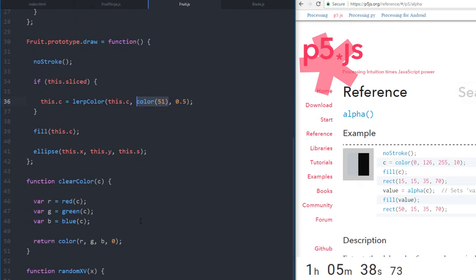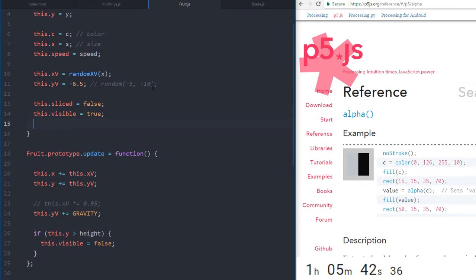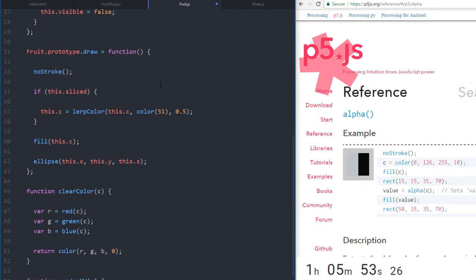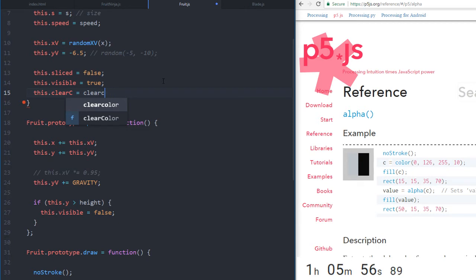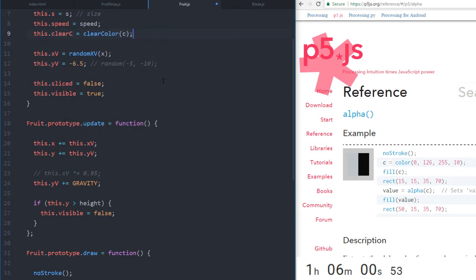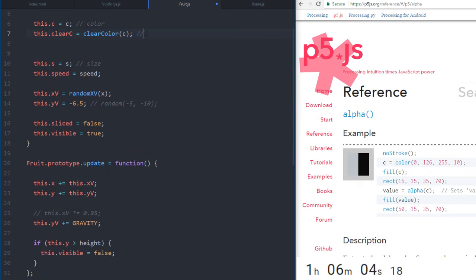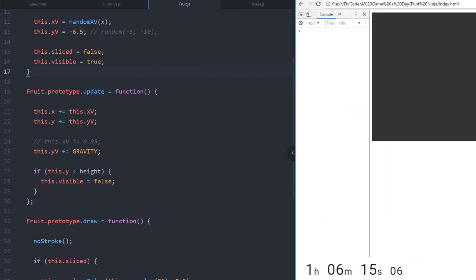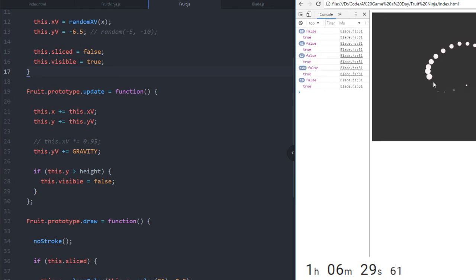So here we will say this dot clear tc equals clear color C. I'll shove this up more. No alpha. Color with no alpha. So if we lerp it to that, then it should be completely invisible. Oh. See, sometimes it doesn't like to check.